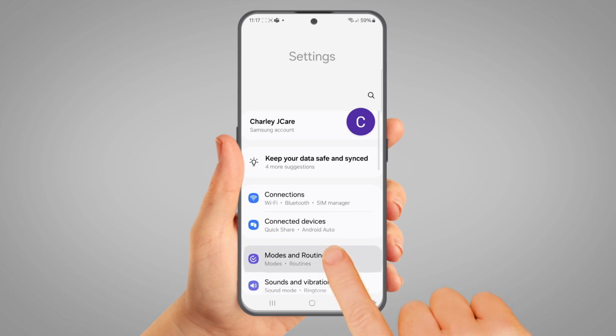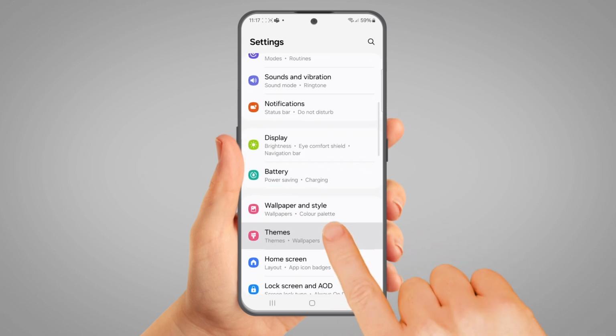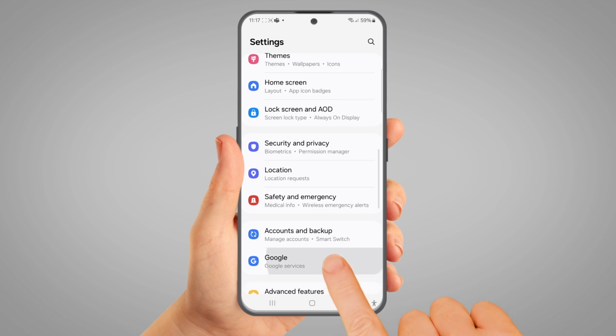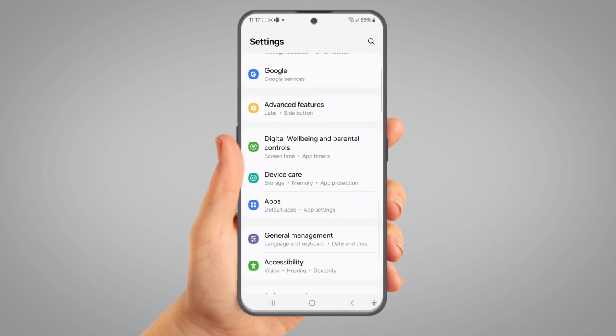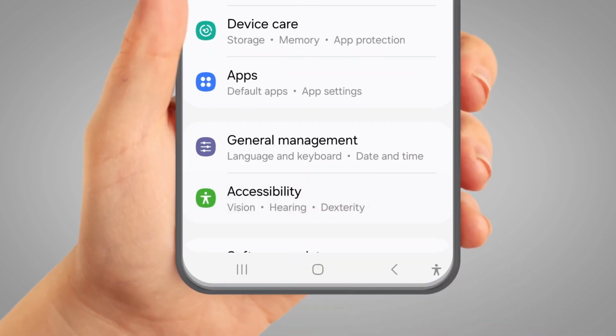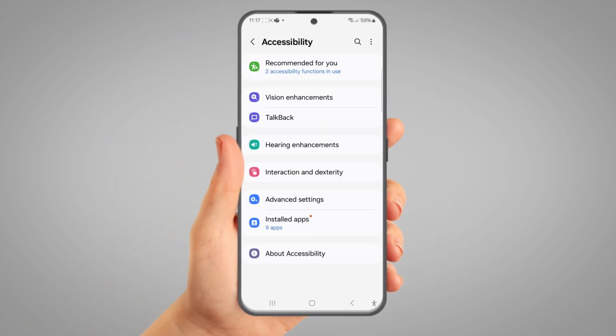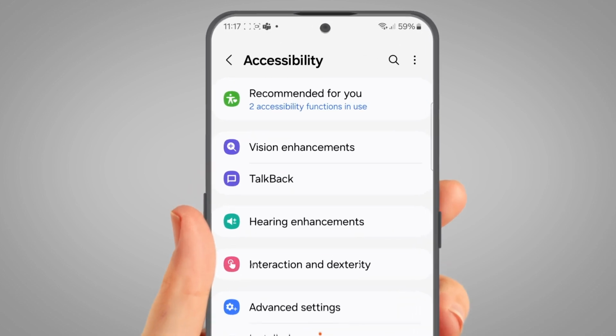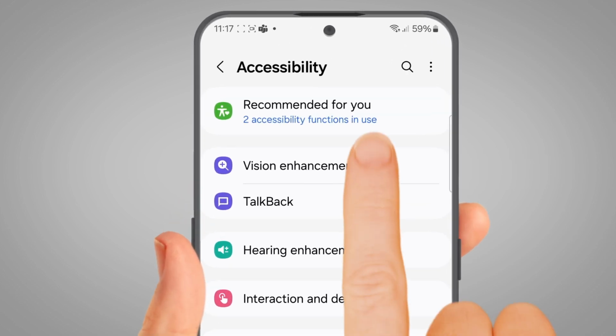In the settings screen, scroll down until you find the accessibility option. It has a green picture with a white stick man on it. Find and tap the Vision Enhancements option. It has a purple background with a white magnifying glass on it.